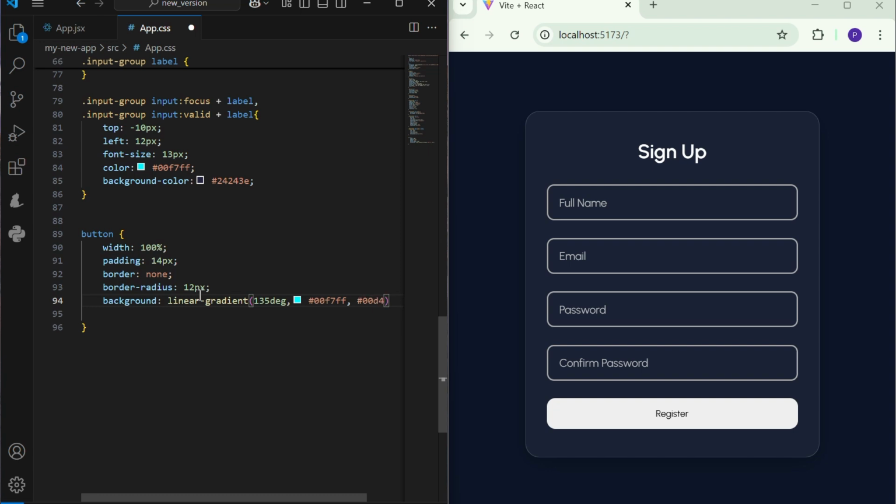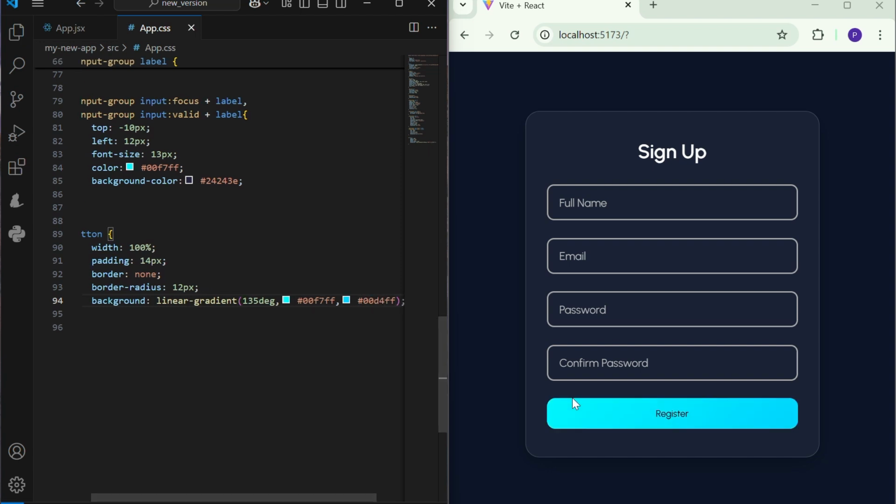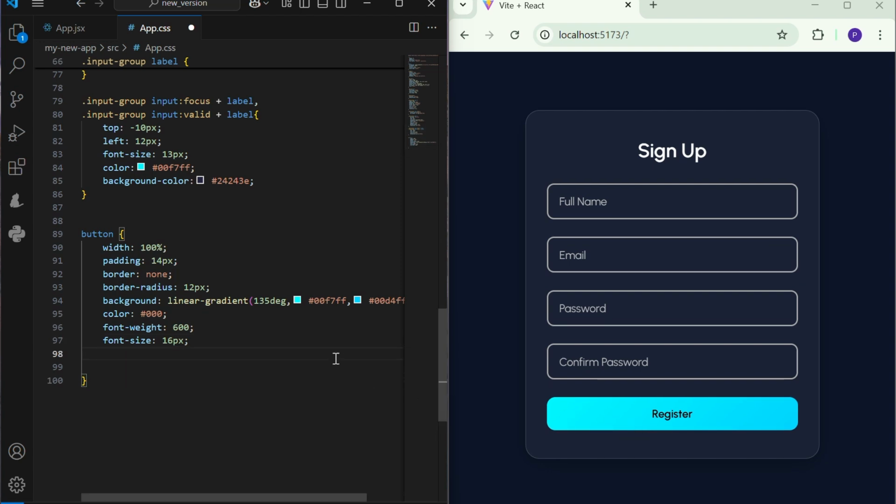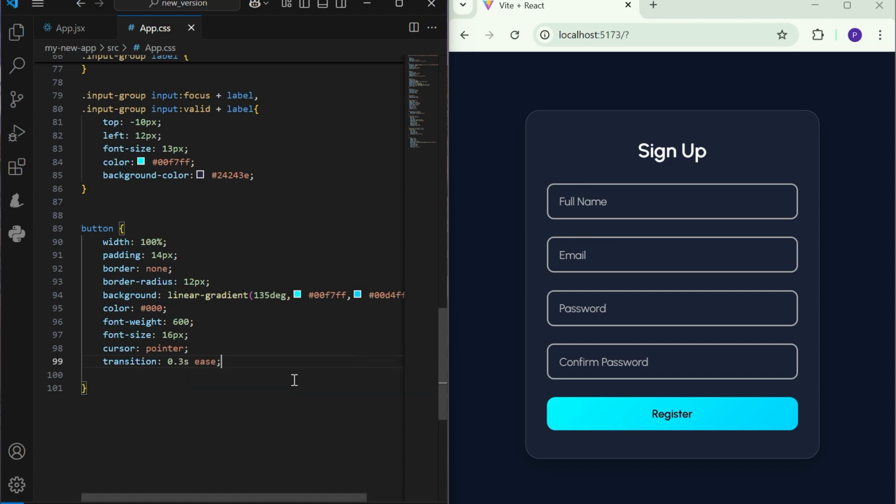Font weight, 600. Makes the button text bold and more readable. Font size, 16px. Sets the size of the text inside the button. Cursor, pointer. When you hover over the button, the mouse cursor changes to a hand icon, showing it's clickable. Transition, 0.3s ease. Adds a smooth animation effect when the button changes, like on hover. The changes won't happen instantly, they'll happen gradually in 0.3 seconds.